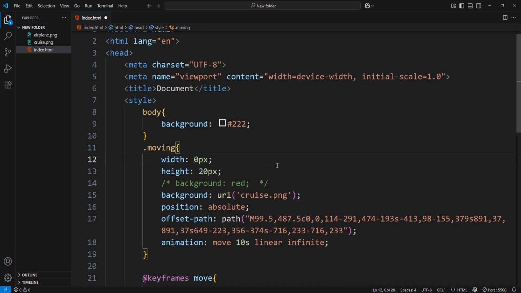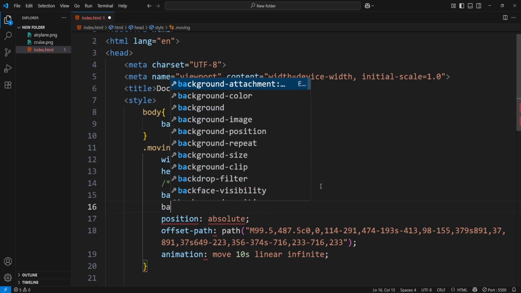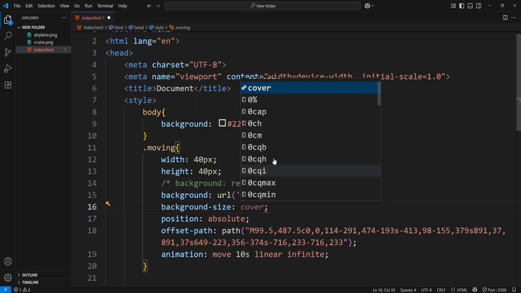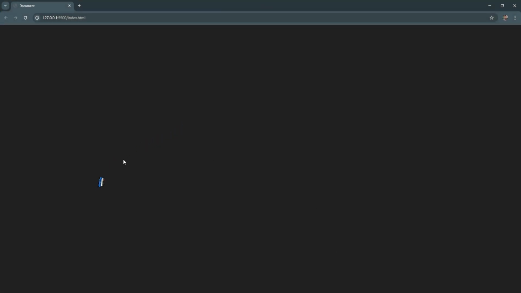With that, I'm going to increase the height and width a little bit, otherwise it's barely visible. So I'm going to make it 40 by 40. Also I'm going to use another property, background size, and I'm going to make it cover, because our image resolution is much higher than our width and height. It's 500 by 500 pixel. So after I save this file, if I go back to my browser, you can see the result. This time it replaced the red square box with this cruise ship.